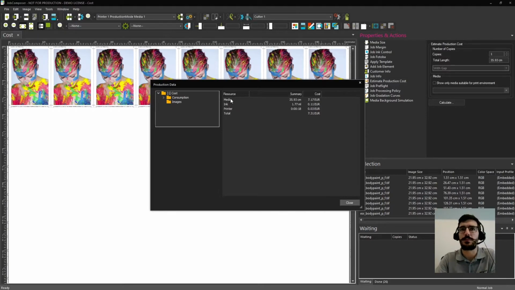Here you have the media consumption and the cost for that media, the ink volume that you are using, the cost, and the time that the printer will work, and the cost for that, and of course the total cost of all the job. If you come here to the consumption, you can see each one of them individually. For example, on the inks, you'll be able to see how much of each ink you are using.